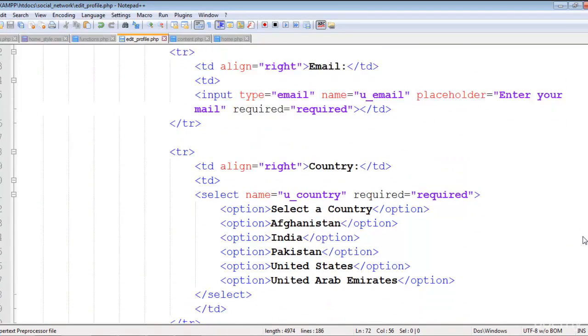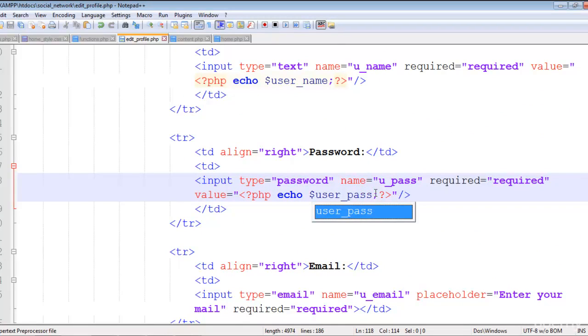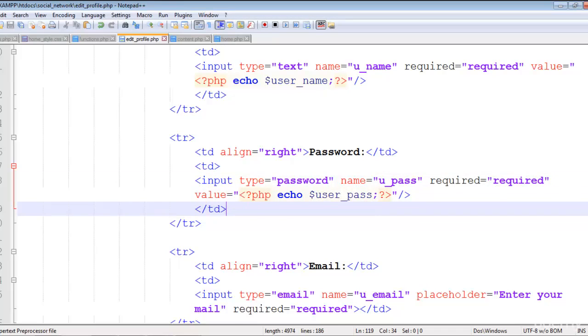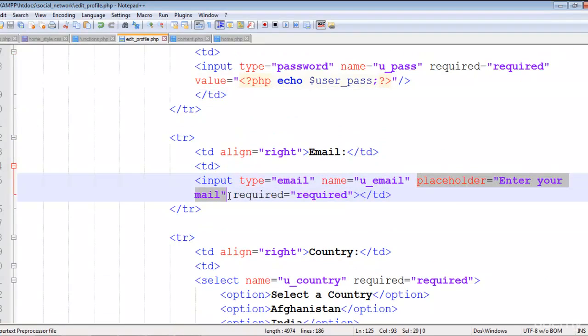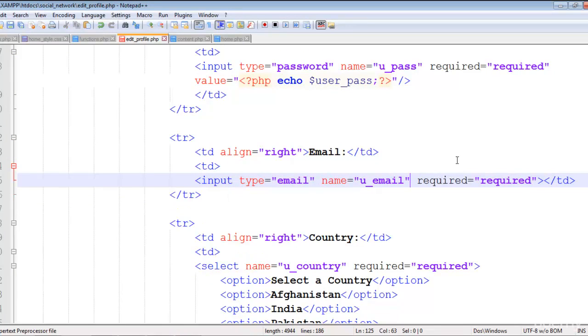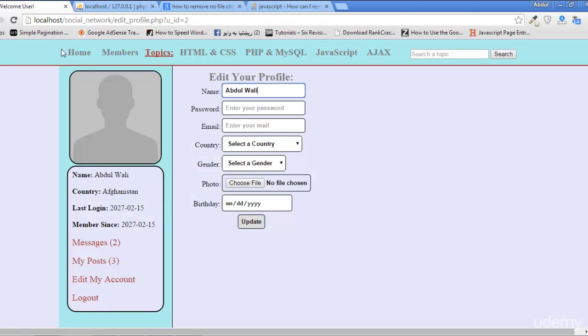So let's now change this variable to user_pass, and once again paste it right here. First of all, remove the placeholder, and then here just paste that. We'll change the variable to user_email. Control S to save. Once again refresh and check. You can see the password has also come here and the email has also come. This is my email basically.